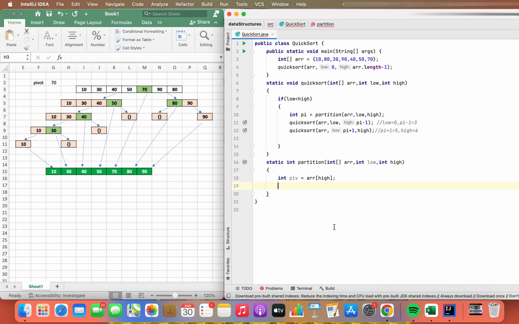Now we are going to declare and initialize the variable j. So it will be int j. What we are going to initialize it to. When we applied the partition algorithm over here, it started from -1. It represented -1 initially. So it was the first element that is represented by low -1. So it will be low -1 over here.